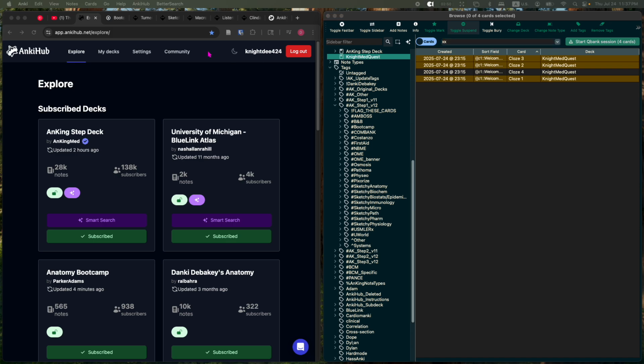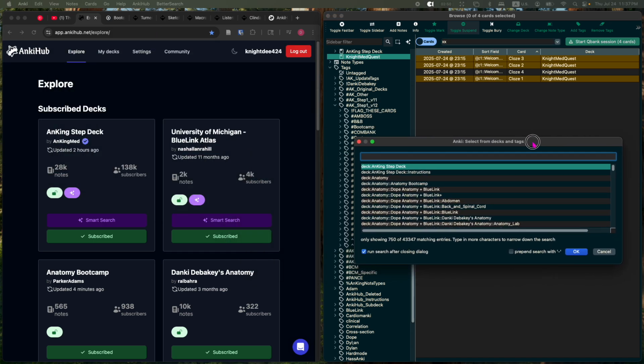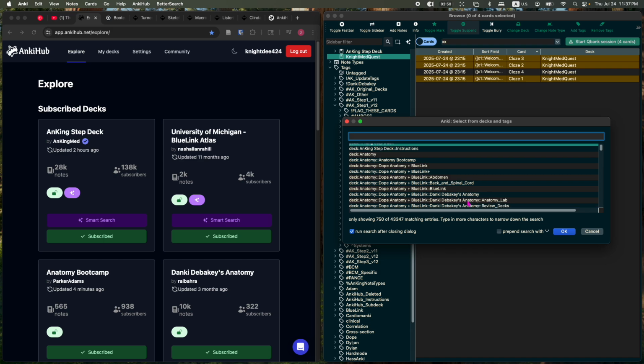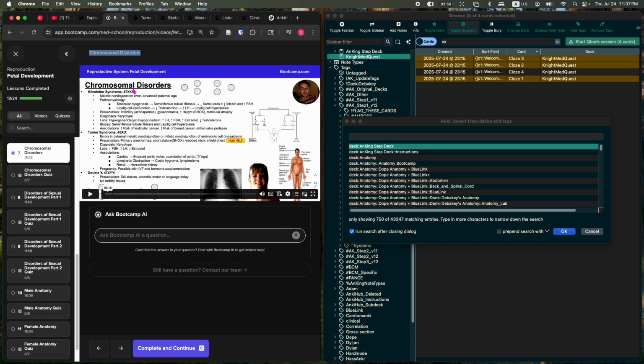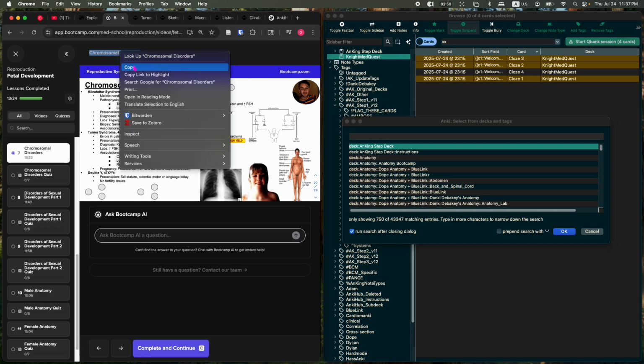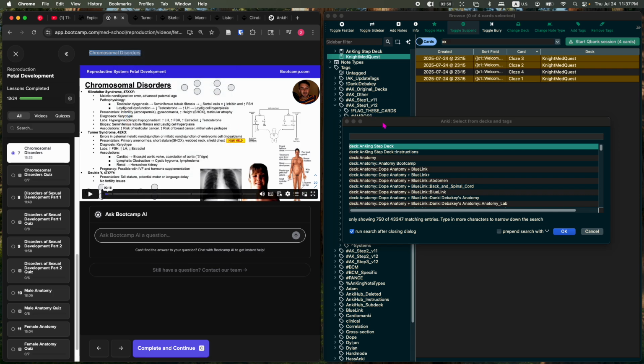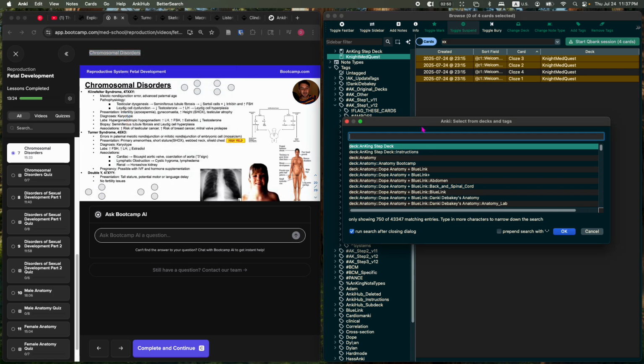You just type XX. What happens is this window pops up, and it allows you to quickly search up decks and tags in this window. So let's say I just watched this video, and what I want to do next is unlock those cards. So I'll just copy the title of the video or the chapter or however it is broken up in your third-party resource of choice.